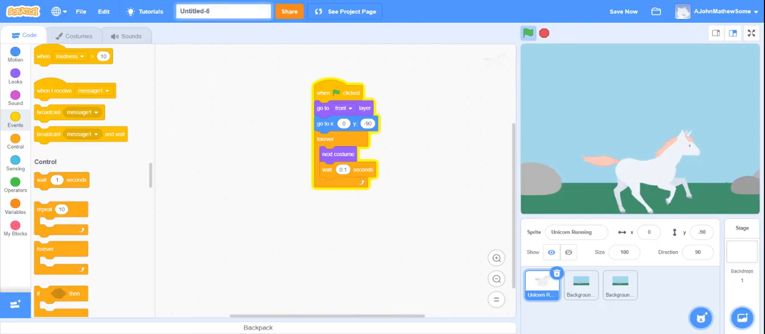At last, you can name the project scrolling background, as the program is based on the feature of scrolling background.